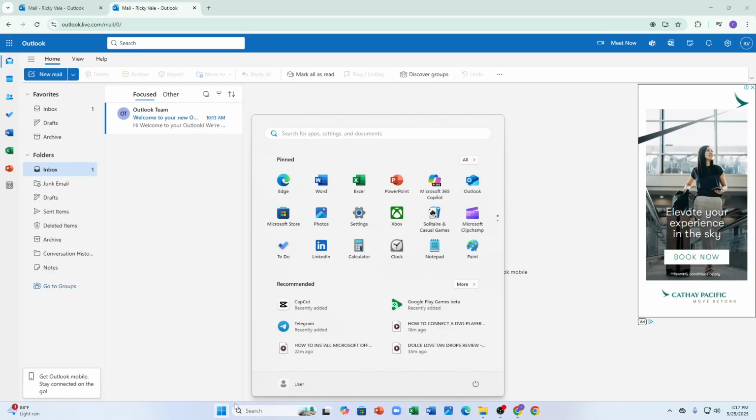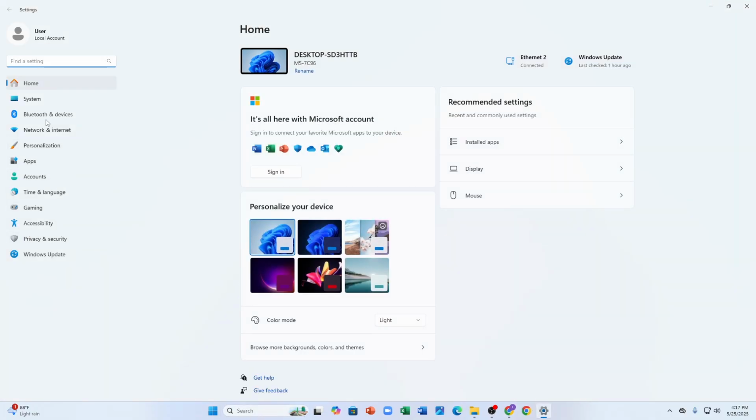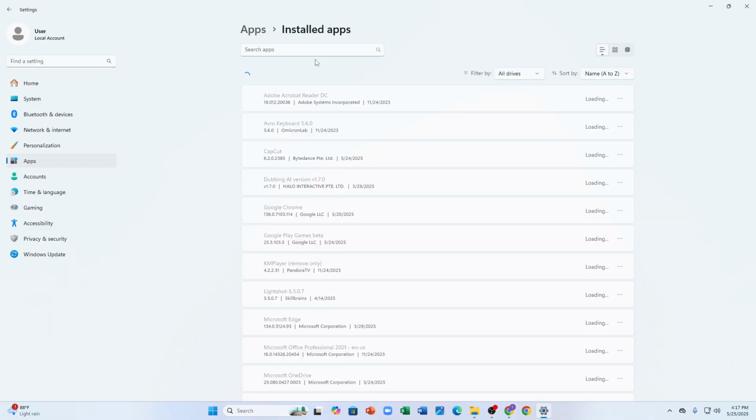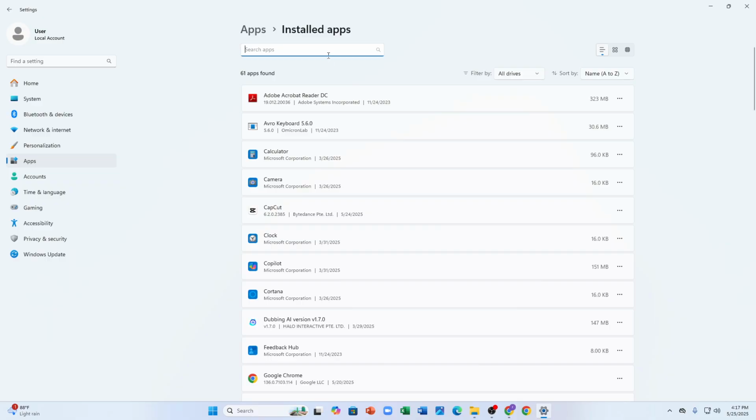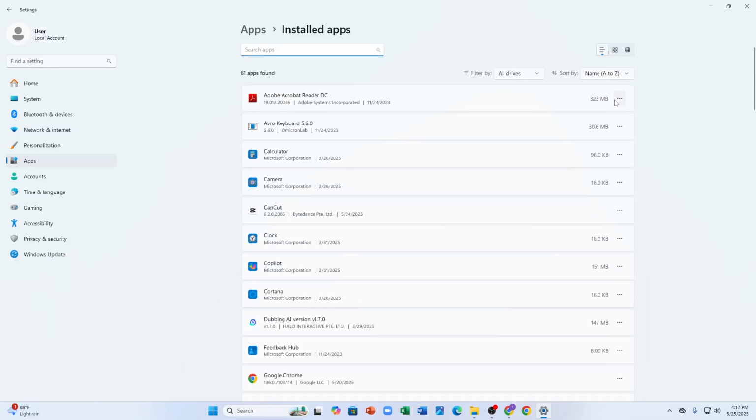You can just go to Windows and search for apps, and it will take you to the apps, and after that you have to click on installed apps, and you just have to simply look for your Outlook app from here, and you have to check if it's correctly updated or not. If it's not updated, you just have to update the software to the latest update.